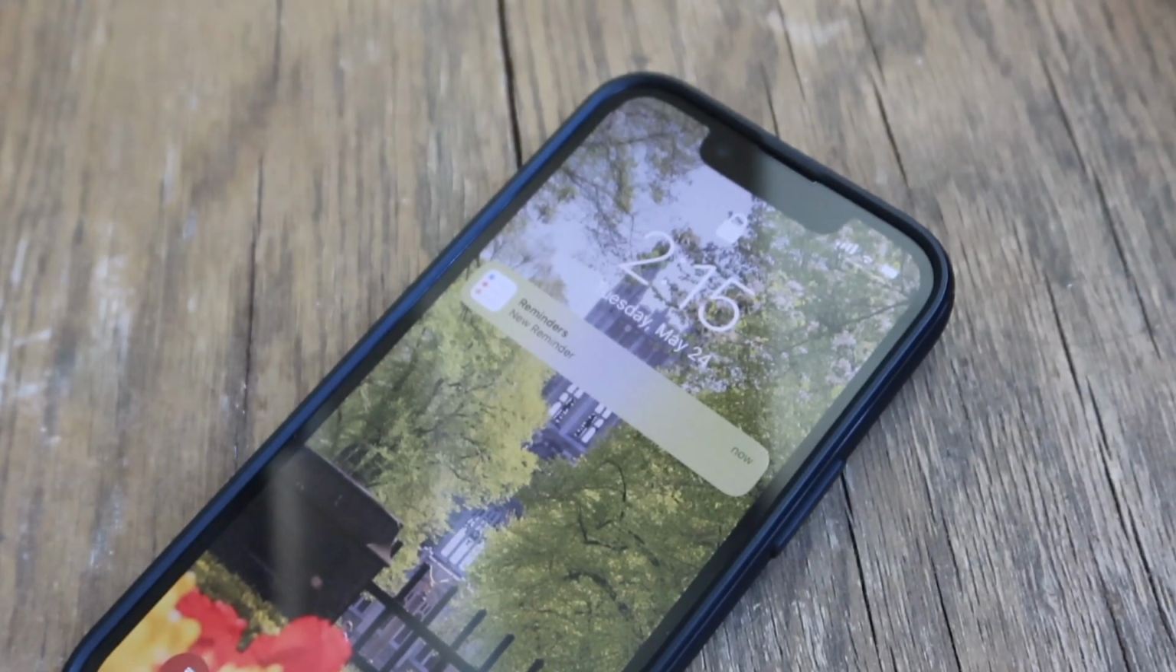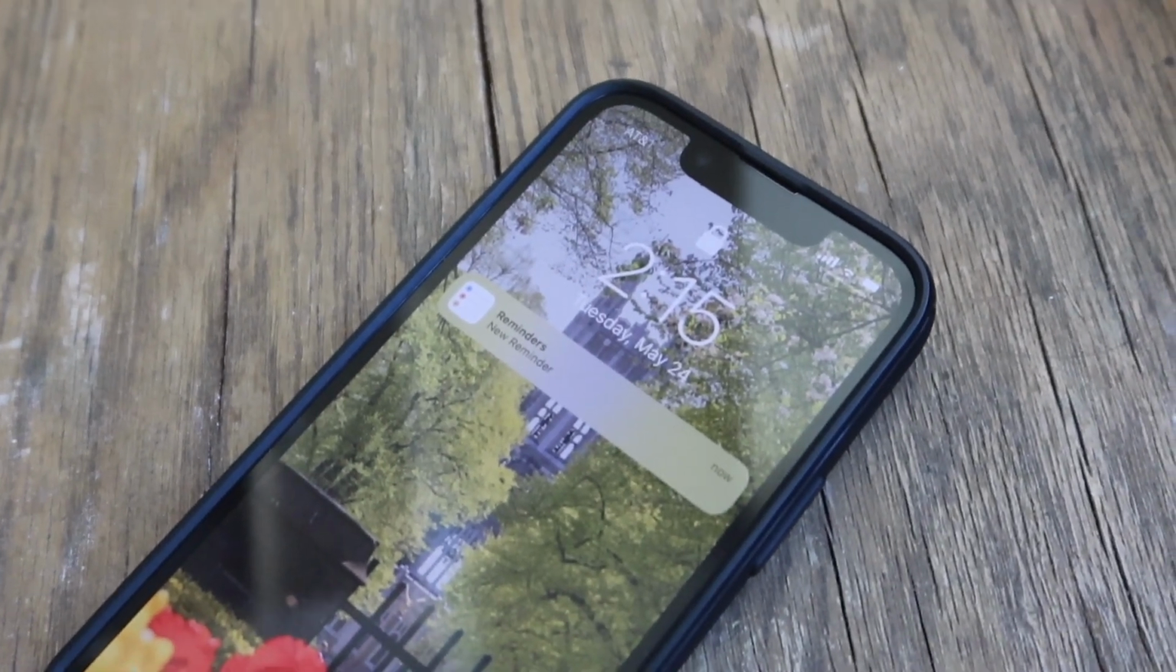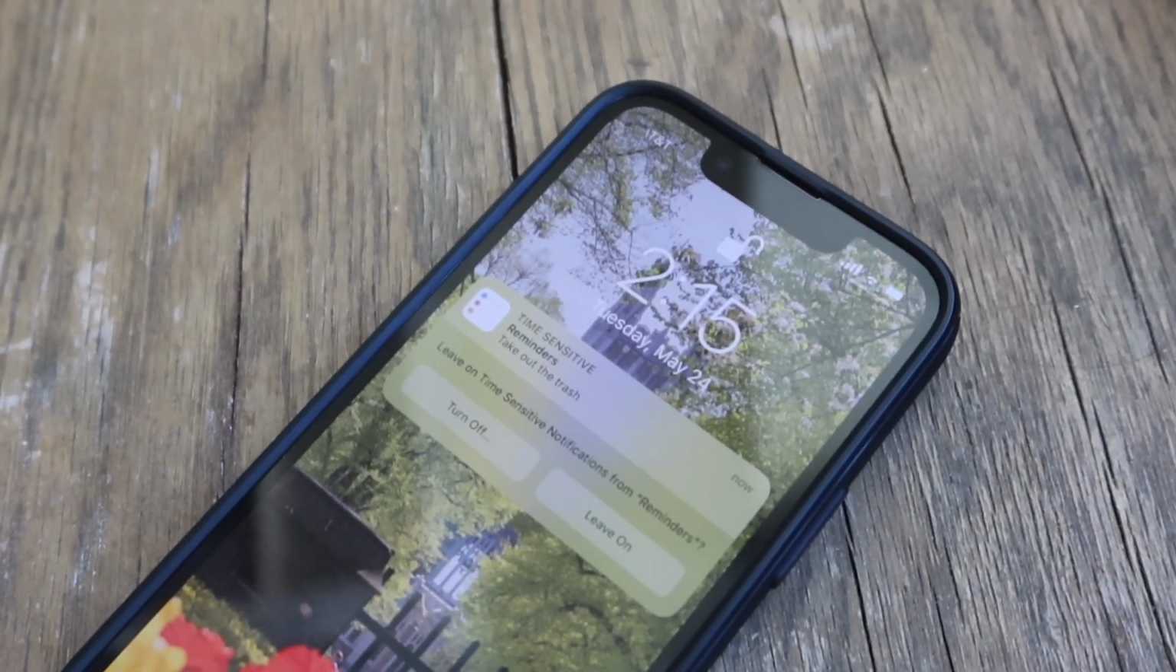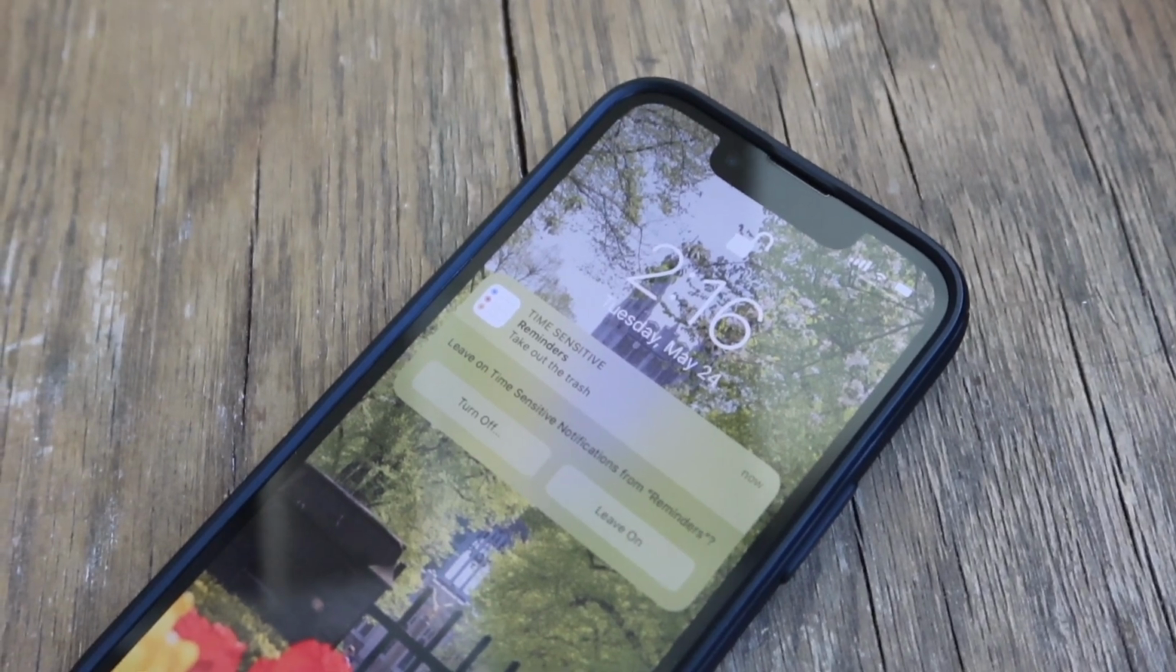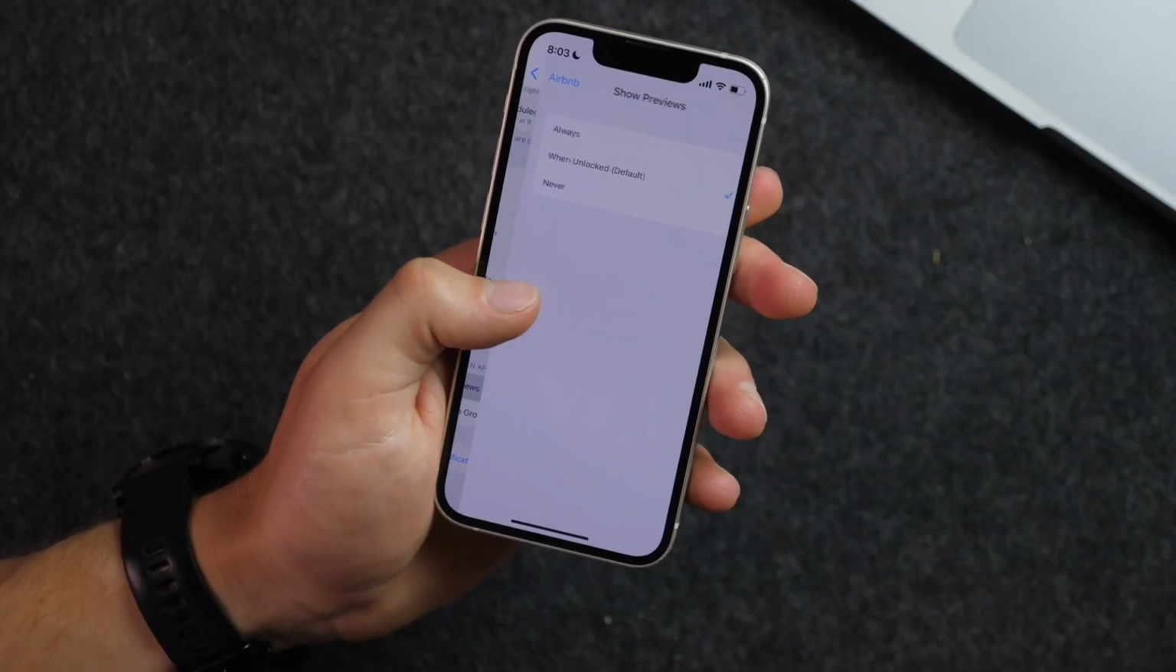I think most people probably keep it at when unlocked. This means that when you scan your fingerprint or scan your Face ID, you will then be able to see what the alert is and read your message or the contents of the notification.